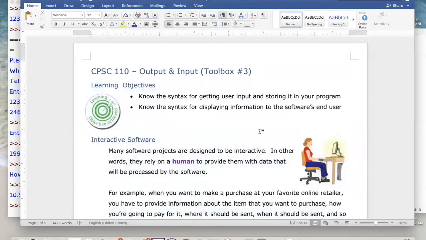Excellent. At this point, you should know the syntax for getting user input and storing it in your program, and also the syntax for displaying information to the software end user.